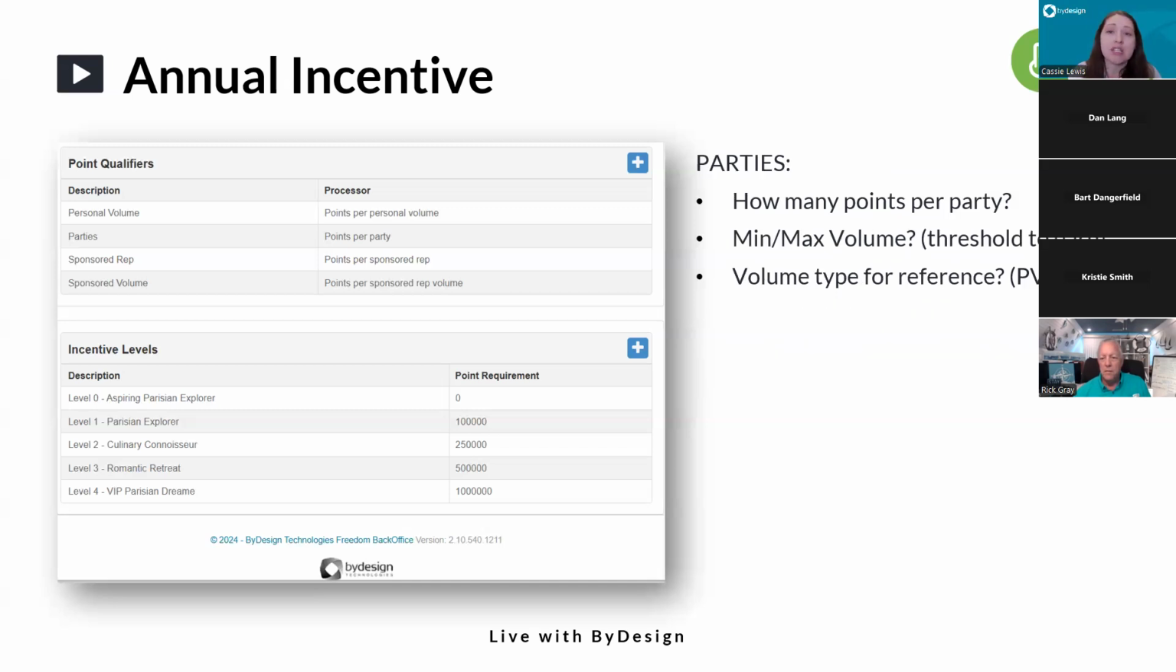So the next one is parties. Parties is not going to have as many configuration options. Okay, basically there's just a volume minimum threshold. So I only want them to earn based on parties that have at least $300 in sales or $100 in sales. And then if you are using that volume, you need to indicate what volume type you're referencing. Okay, aside from that, the parties one is pretty straightforward.